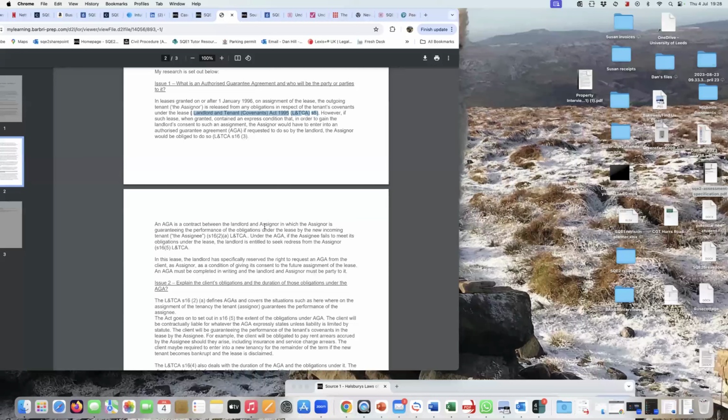So the landlord knows that the original tenant is good for the money. The landlord doesn't know who the assignee is and may be concerned that the assignee isn't as good a credit risk as the original tenant. So I think that's the rationale: if the original tenant is still guaranteeing the rent, then the landlord can't reasonably object on the basis that they're concerned that the rent might not get paid.